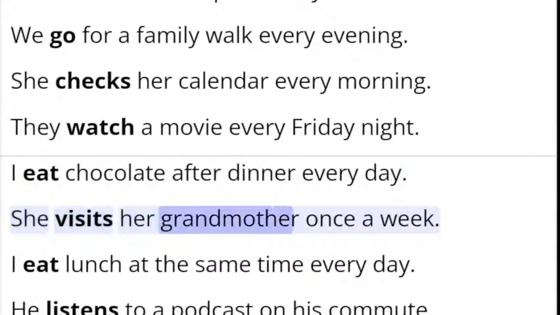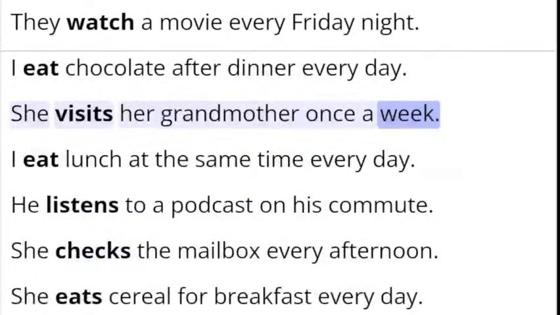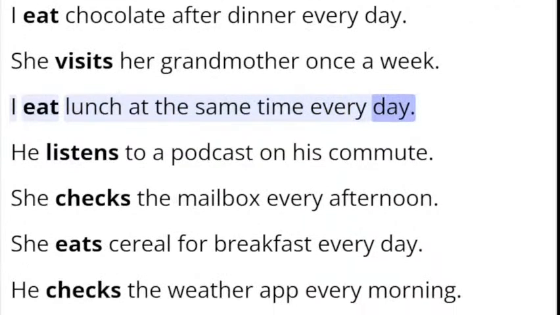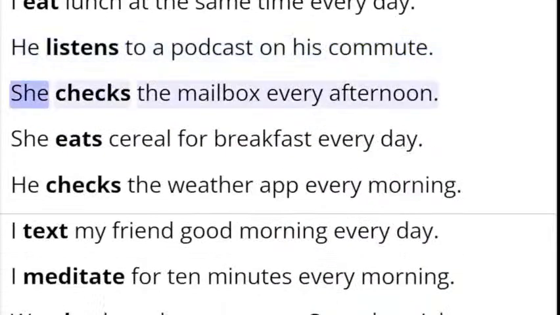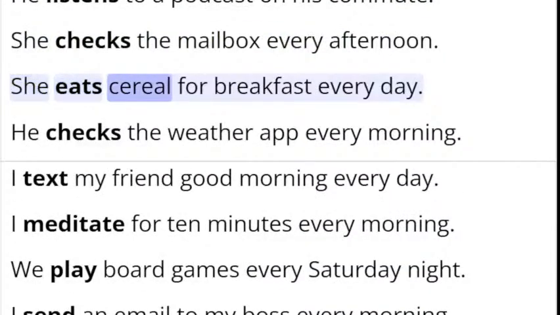She visits her grandmother once a week. I eat lunch at the same time every day. He listens to a podcast on his commute. She checks the mailbox every afternoon. She eats cereal for breakfast every day.